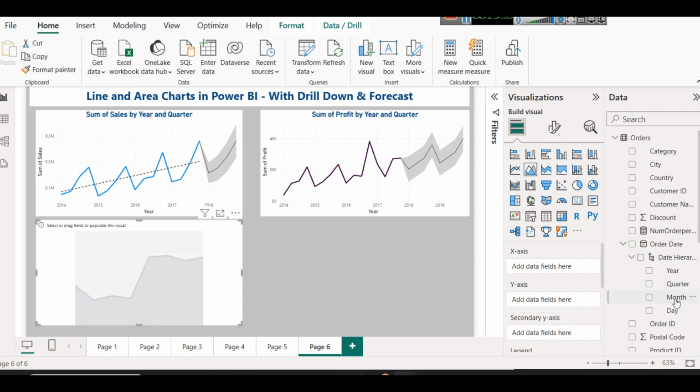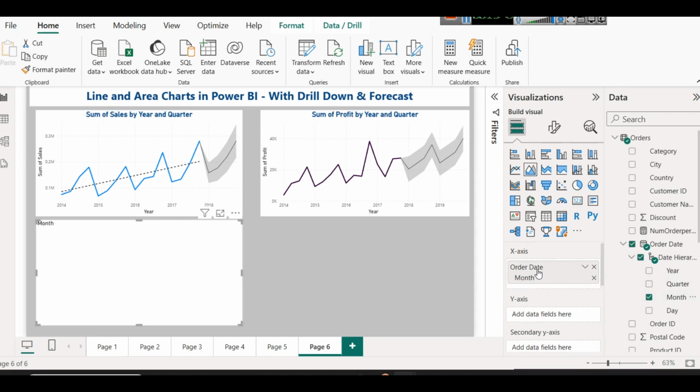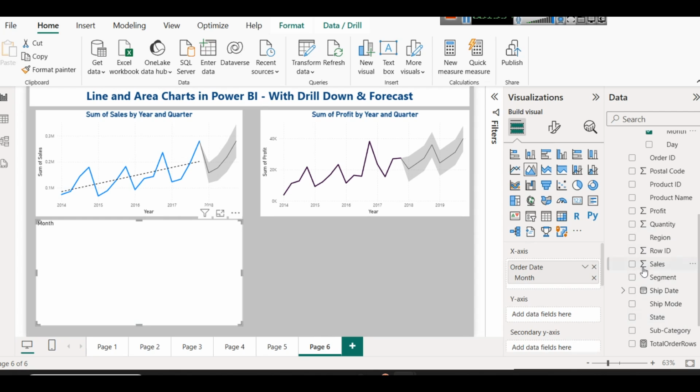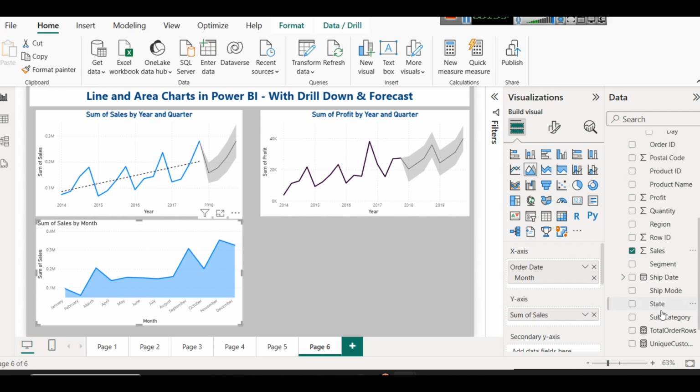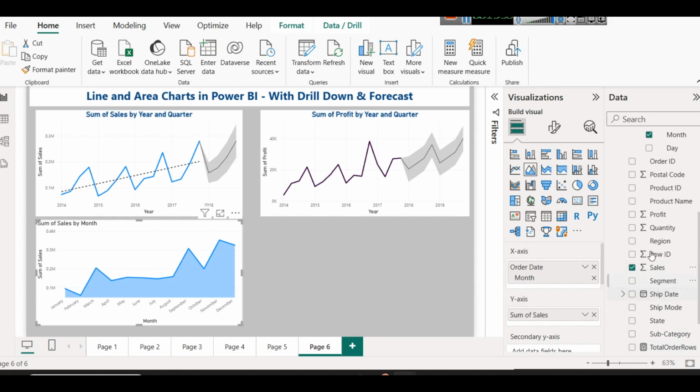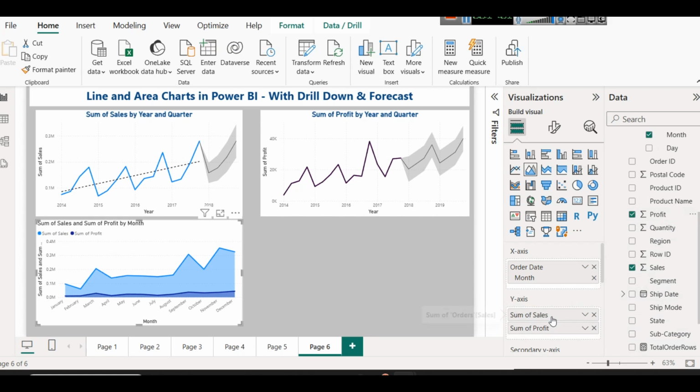Let's say I just want to show monthly sales. So from the date hierarchy, I can choose only one column, that is month, and on y axis I can choose anything. So here we are going to select both sales and profit, because these are from the same column, right? So now when you do this, this will show us an area chart.